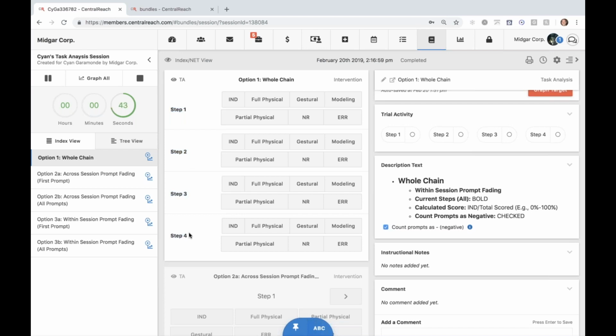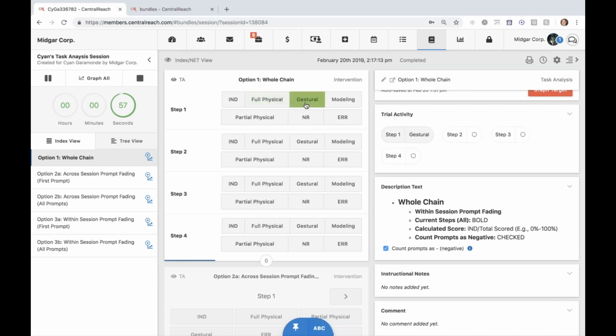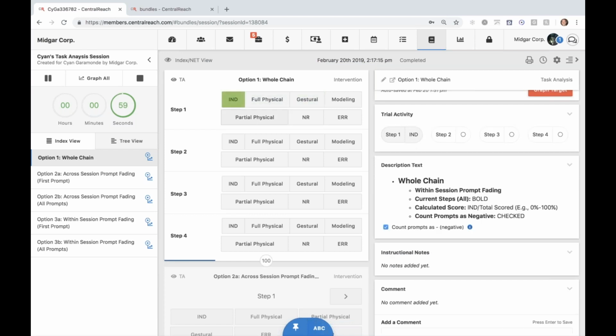Now in whole chains, we want the learner to be completely independent. So any prompts that are used, we want to consider those to be failed trials. So on the back end, inside of the learning tree, and we'll see this in a second, if I'm scoring any of these prompts, whether I start with independence, those are going to be counted as 100%.